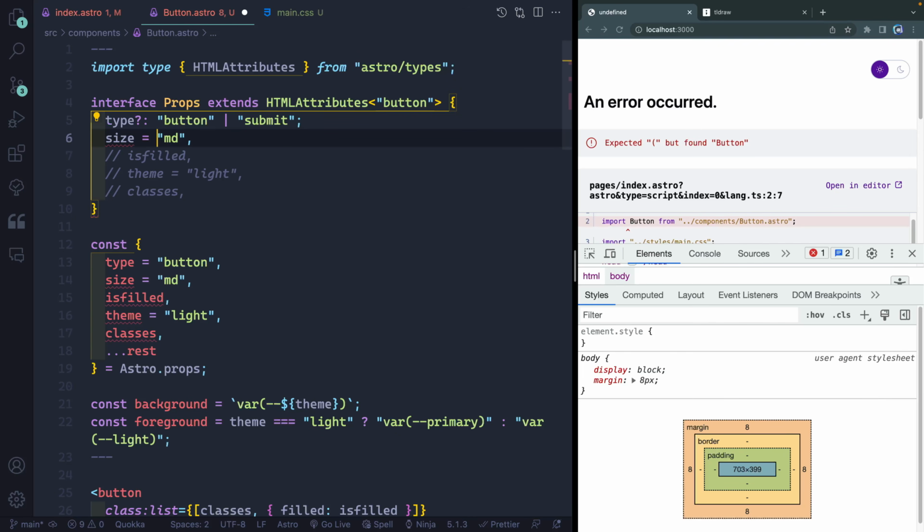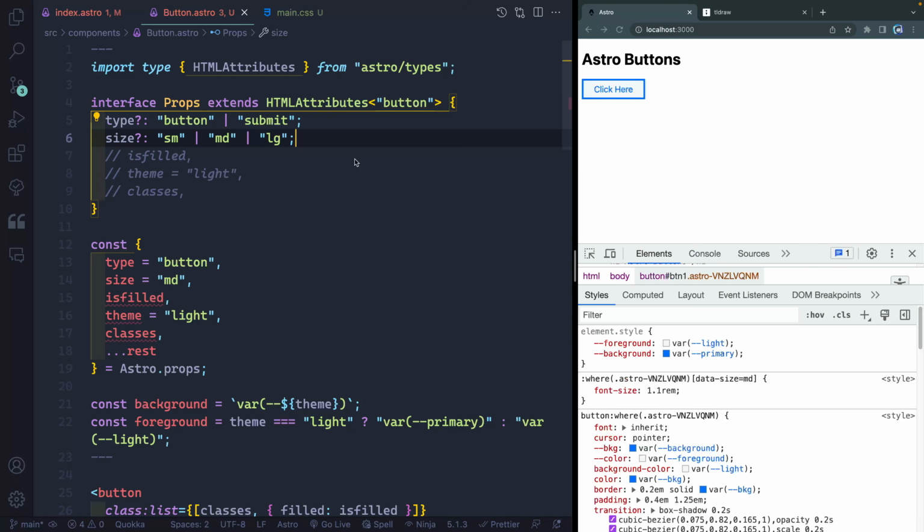So I'm going to say size, once again, does not have to be there because I'm giving it medium by default. But just like you saw up above, I can say, hey, I need one of these options. In this case, it's small, medium, or large. And now that second one goes away. Is filled. Now this is a Boolean, but once again, it's optional.